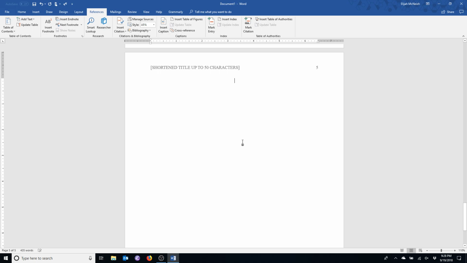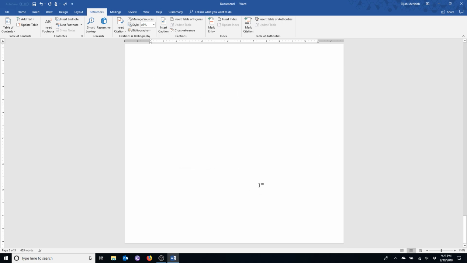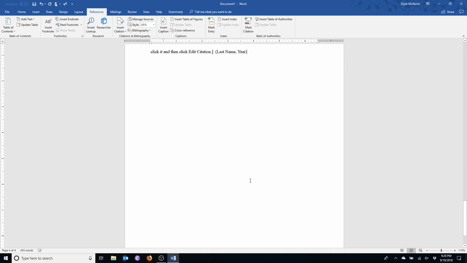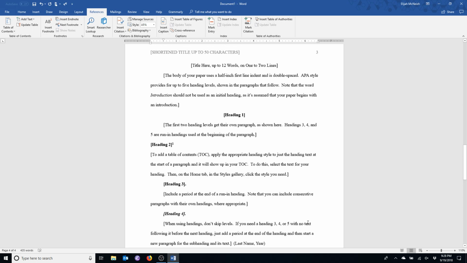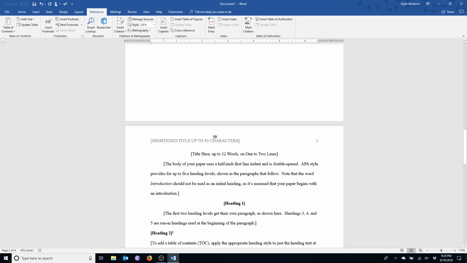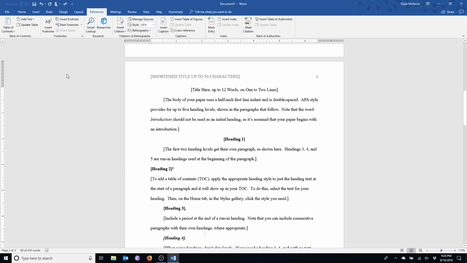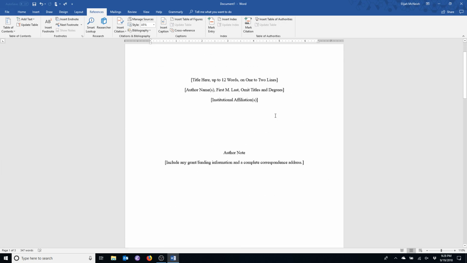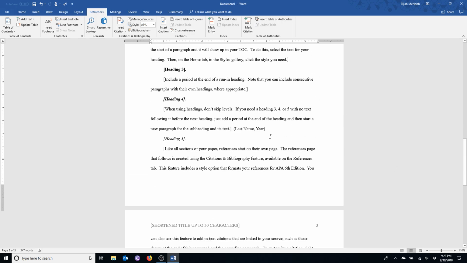So I'm going to backspace all of that stuff. Backspace a couple more times. Okay, it's not letting me take that out, so I'm going to hit delete to erase that page. There we go. We'll leave this in for now, since this shows your different level headings. And we'll go up to here. You don't need an abstract, so we're going to take this out as well. So all we're left with now is our title page and our first page or two of the body of our paper.